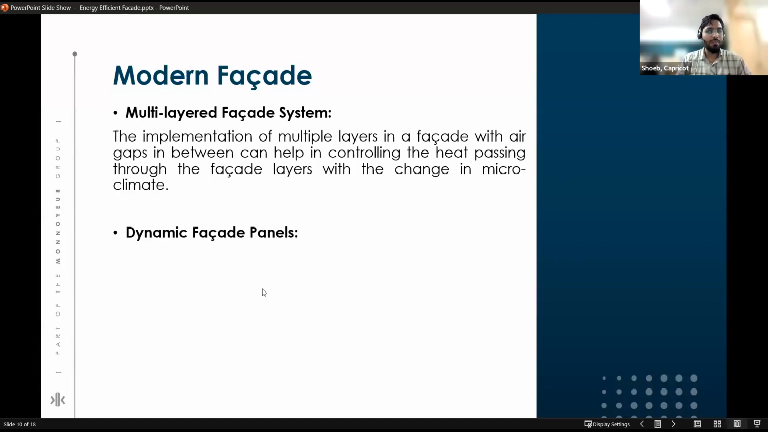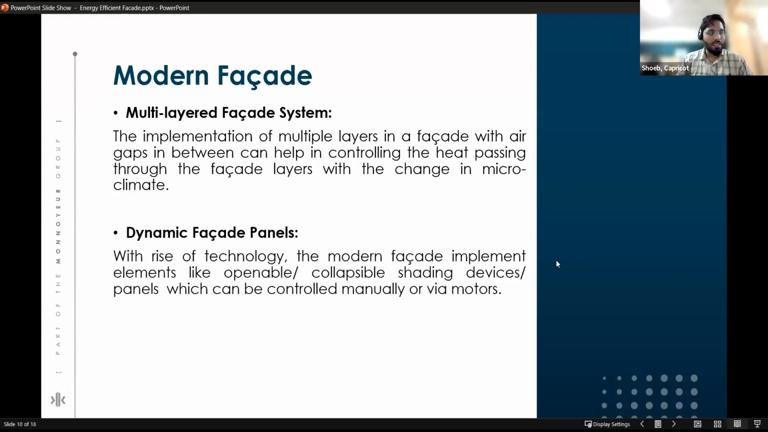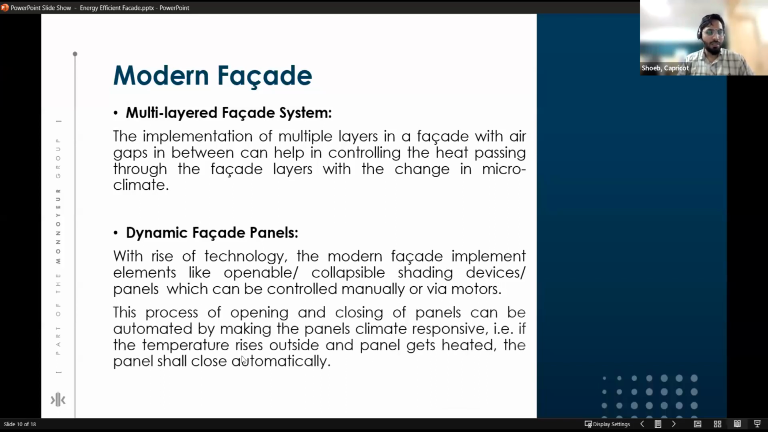Another example is dynamic facade panels, which are done globally in many examples. So I'll take one example of it. With the rise of technology, the modern facade implements openable, collapsible panels. Basically, you place a window which is openable. Now you place a shading device which is openable, and this can be controlled not only manually but also via motors. If you automate this process, the opening and closing of the panels can be automated by making the panels climate responsive. That is, if the temperature rises outside and the panel gets heated, the panel shall automatically close. So that is how it can be implemented.